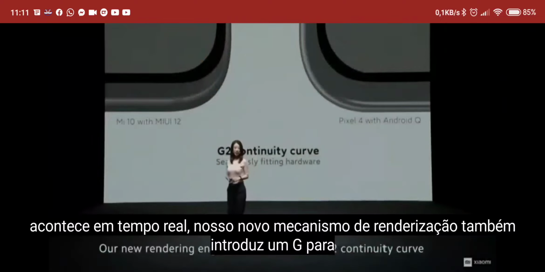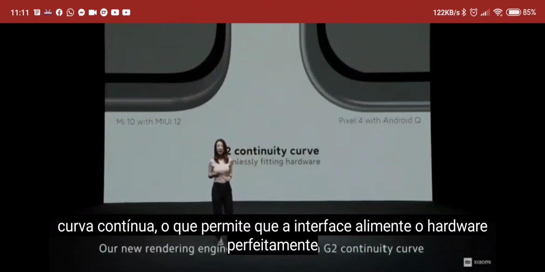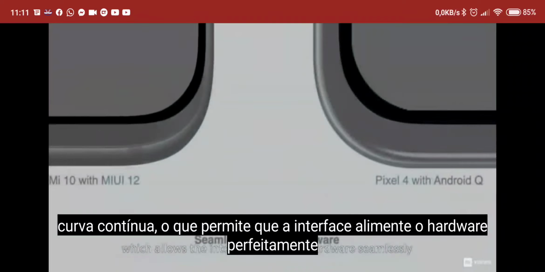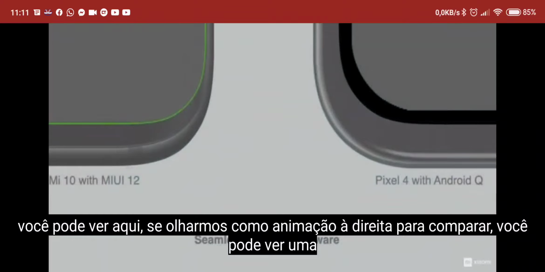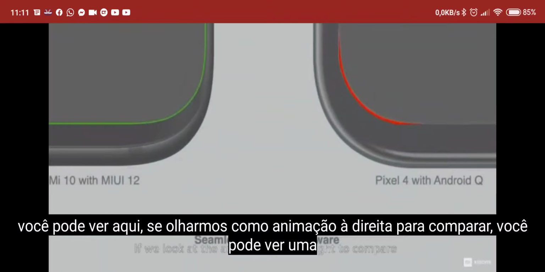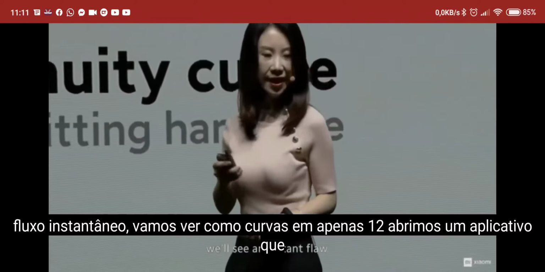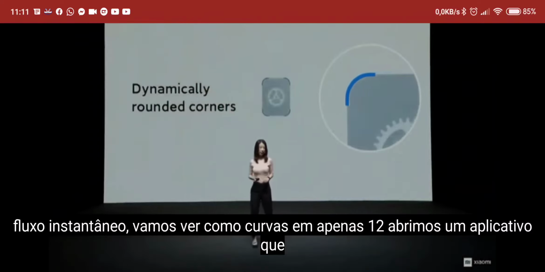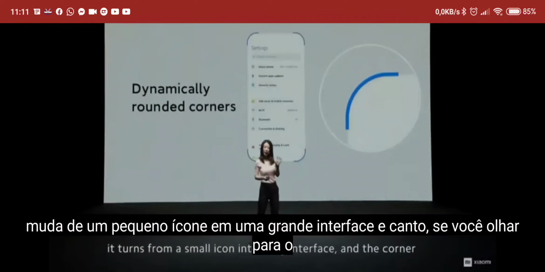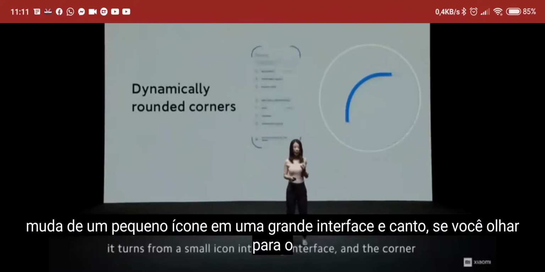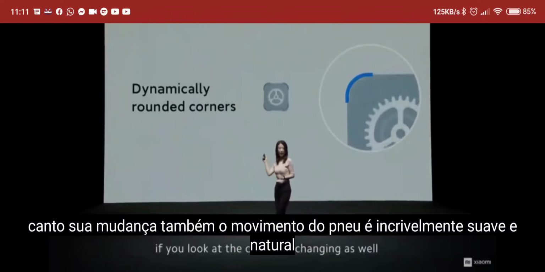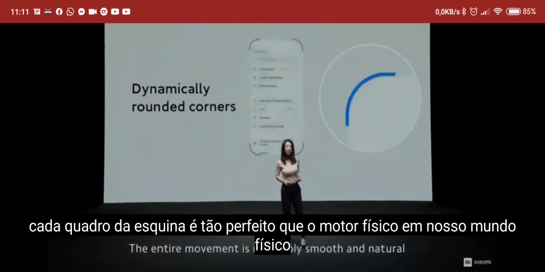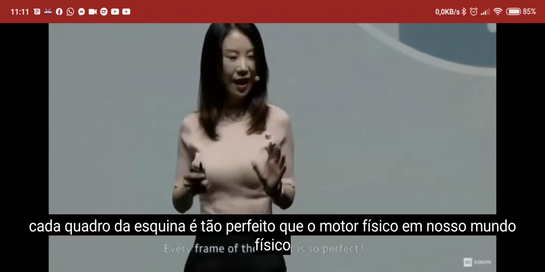Our new render engine also introduces a G2 continuity curve, which allows the interface to feed the hardware seamlessly, as you can see here. If we look at the animation on the right to compare, you can see an instant flow. Let's see how corners are rounded in MIUI 12. When you open an app, it turns from a small icon into a big interface. If you look at the corner, it's changing as well. The entire move is incredibly smooth and natural. Every frame of the corner is so perfect.